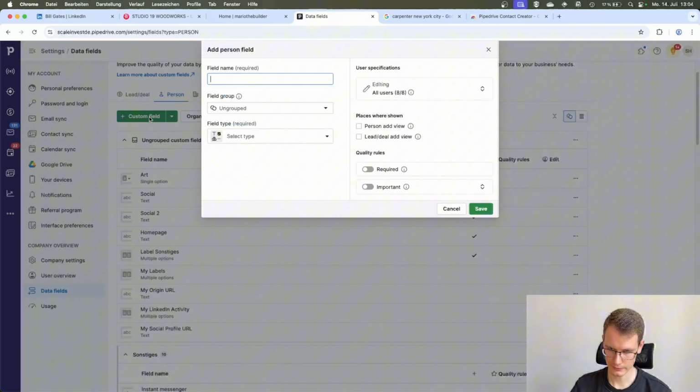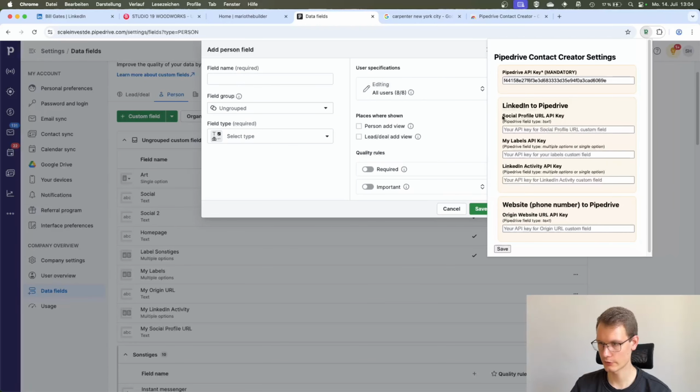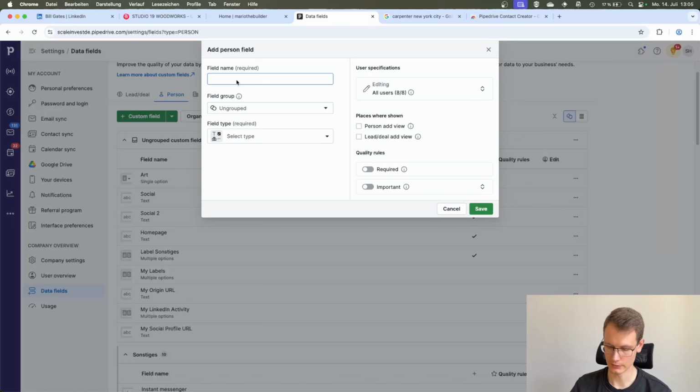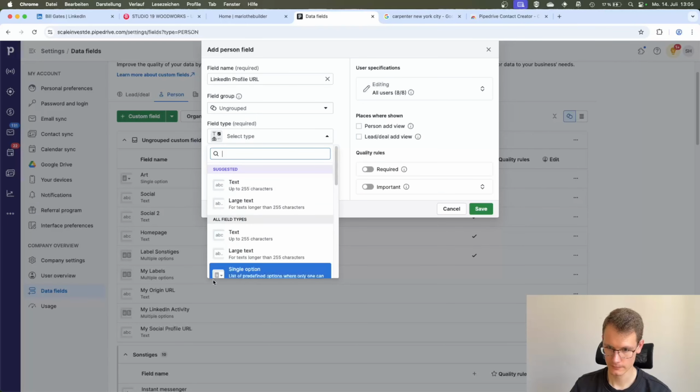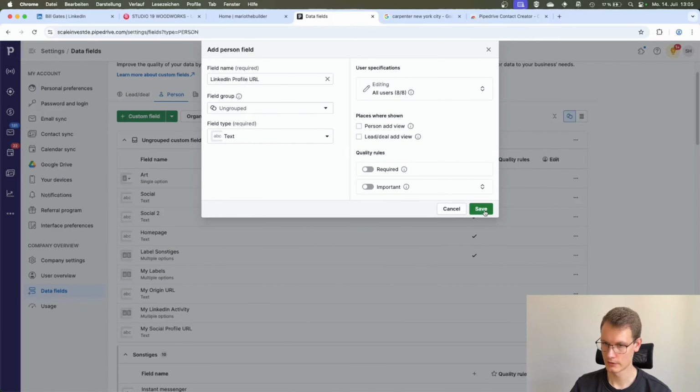So you click Custom Field, and the first thing, when you take a look at the Chrome extension, the first thing we need is the social profile URL. So in this case, the custom field in Pipedrive, which is needed to save the LinkedIn profile URL. So I will just create it like LinkedIn profile URL, and as described in the settings here, this needs to be a text field in Pipedrive. So I choose text and save this.